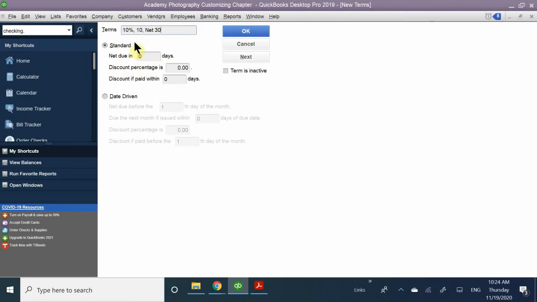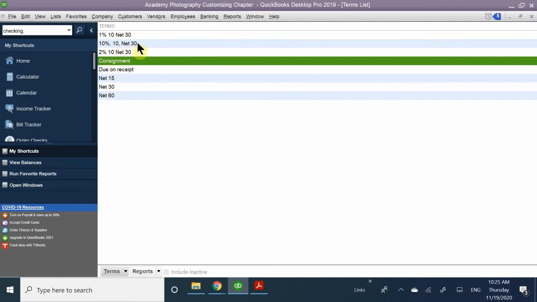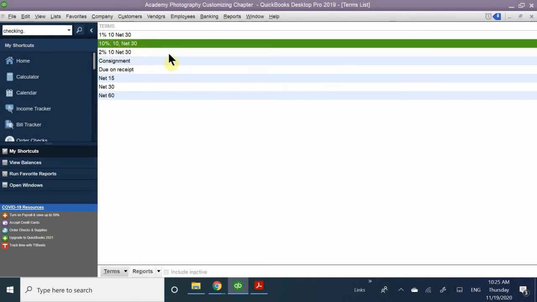So here now I'm actually going to break it down. So net due in. Okay, how many days? 30 days. Discount period percentage is going to be 10%. Okay, and then same thing, discount if paid within 10 days. All right, same thing, it goes pretty straightforward. And then we can go ahead and click OK. Here it is. I have my 10%, 10 net 30.